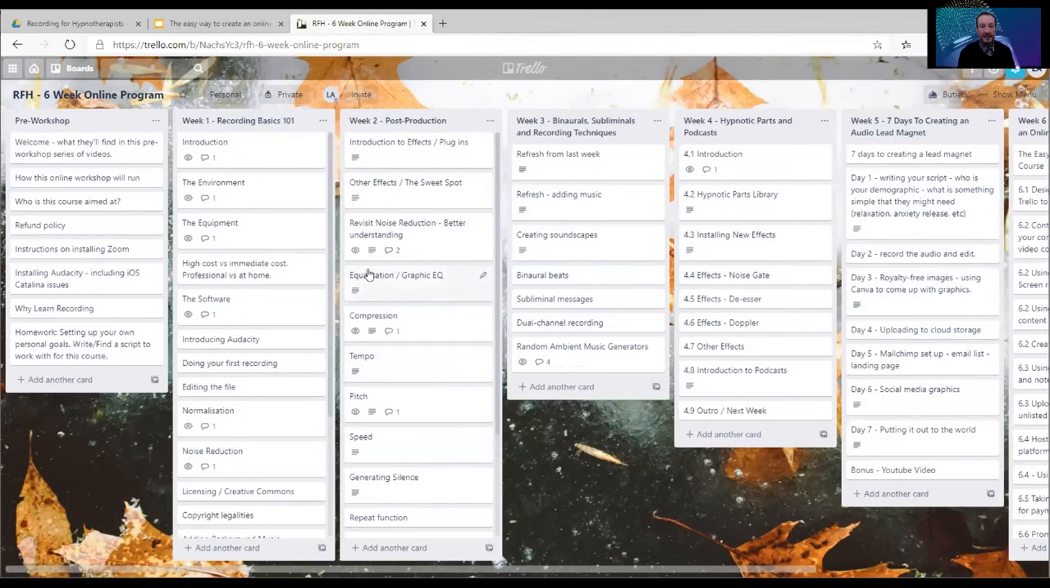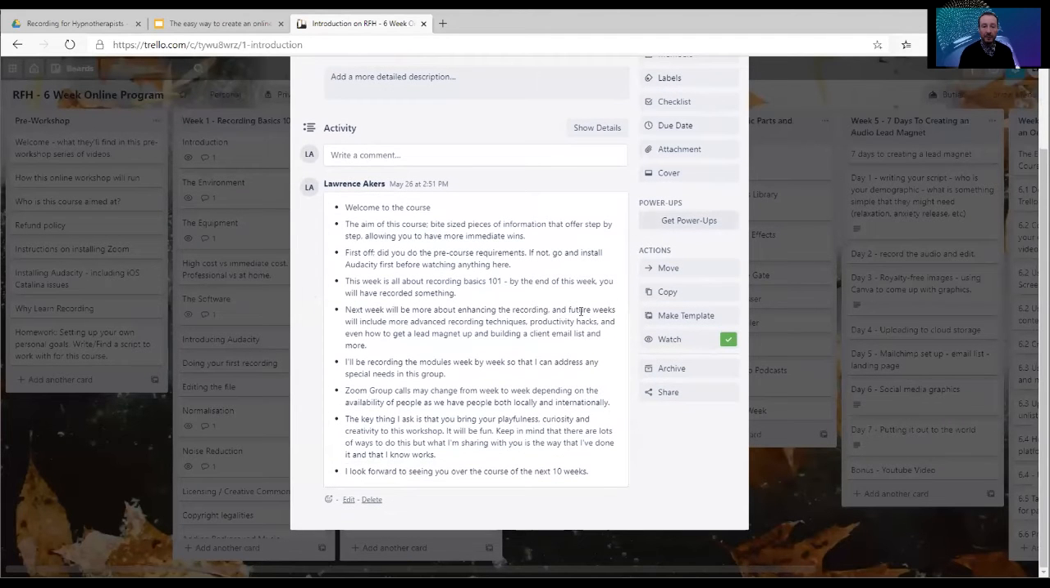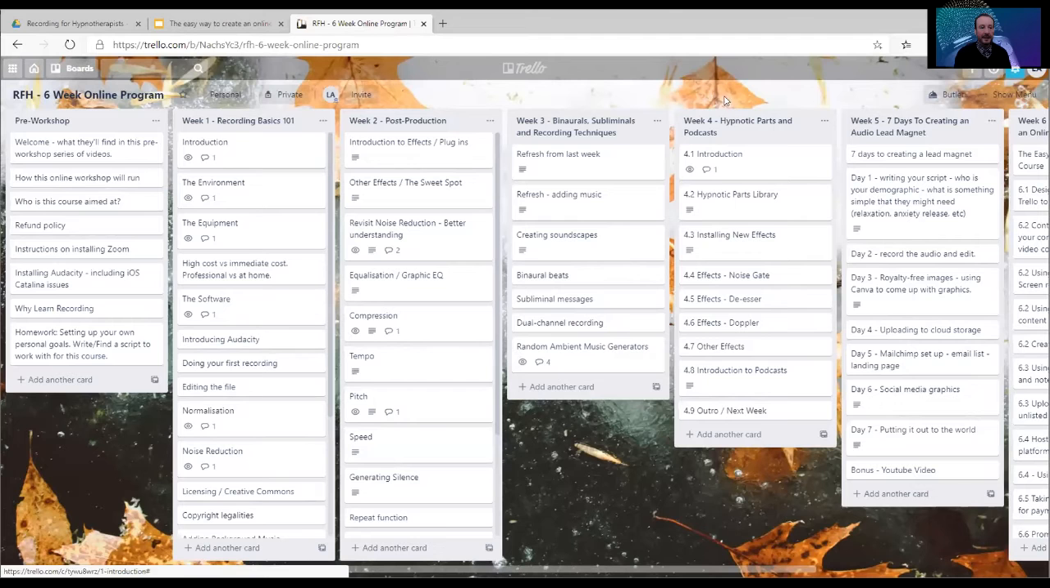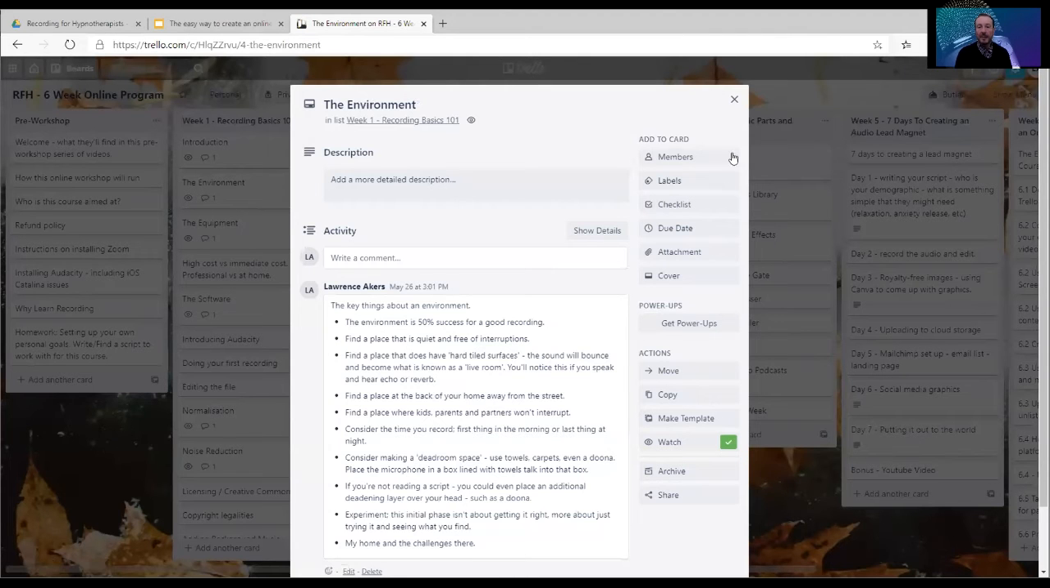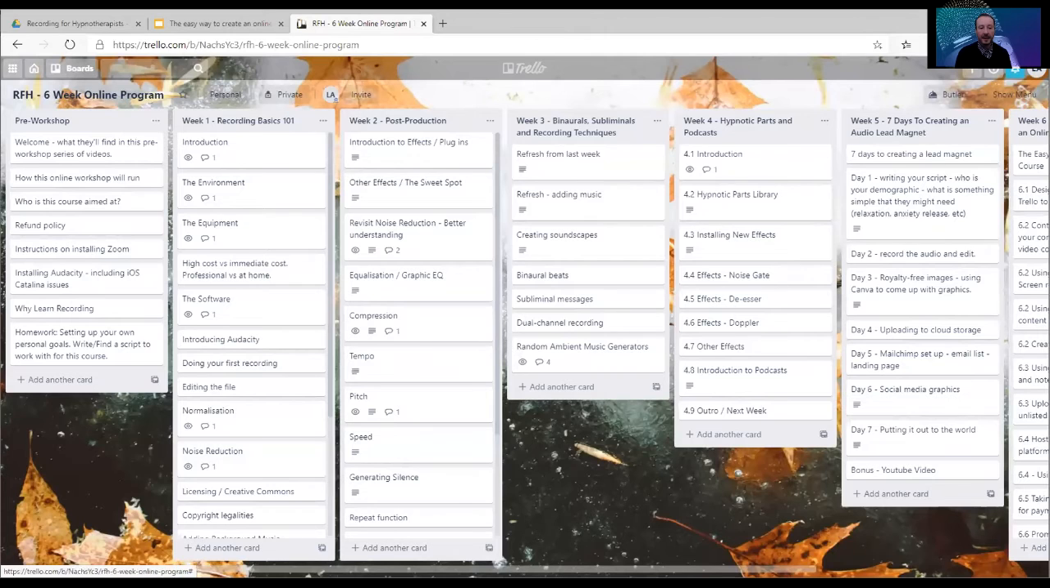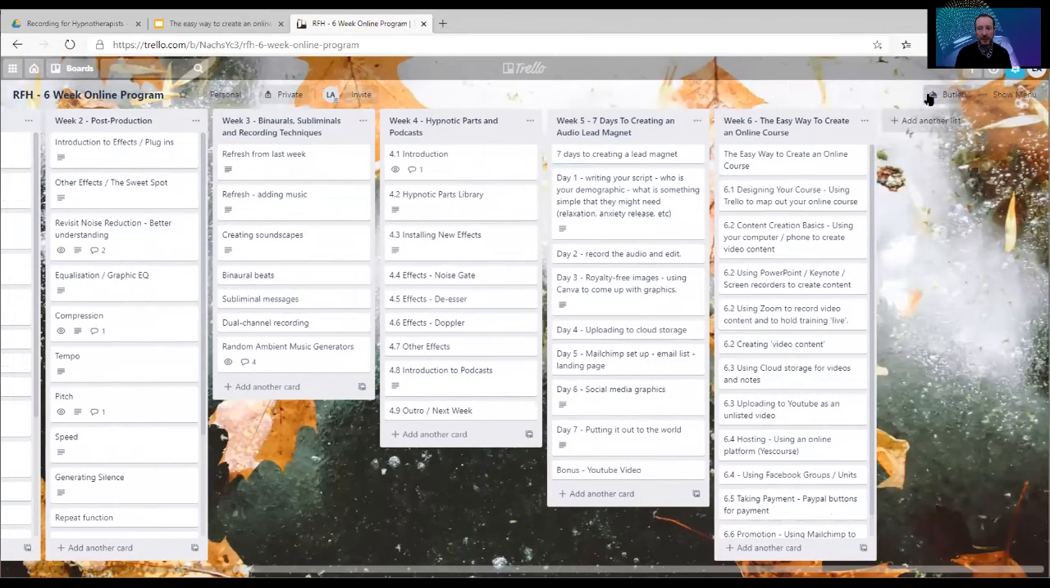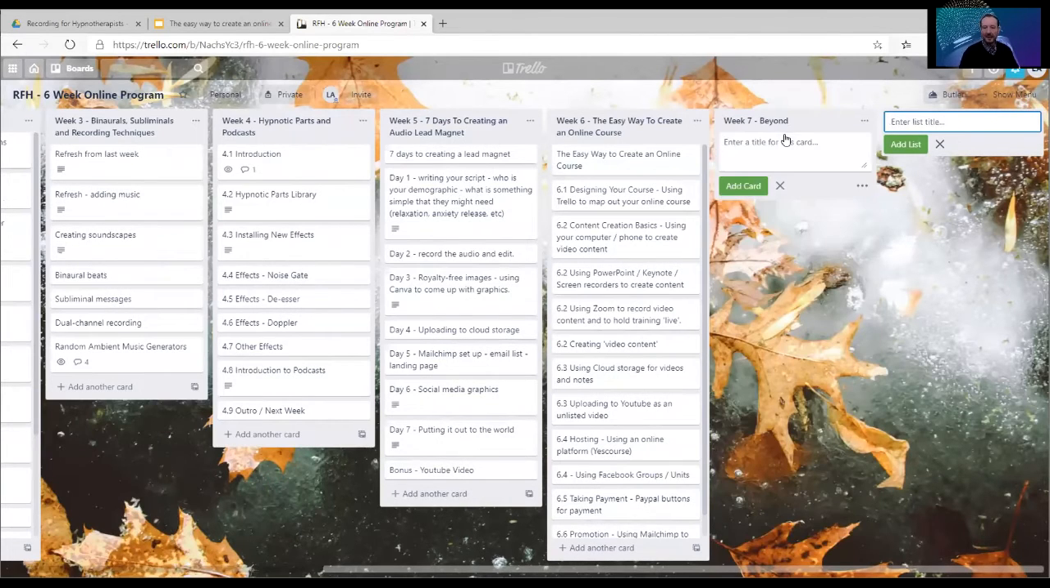Within each of these, if I go into an introduction there, you can see that I've got bullet points based on what I'm going to talk about within my video, so that when I go into here, these are the key points that I need to cover. And then I can go into the next one. They're my key points I need to cover as well. And if I decide that I want to add an additional week there, I can just simply click on here and create week 7 beyond. And then I can add cards in that way.